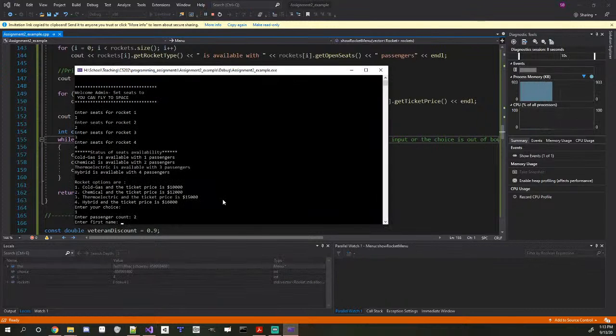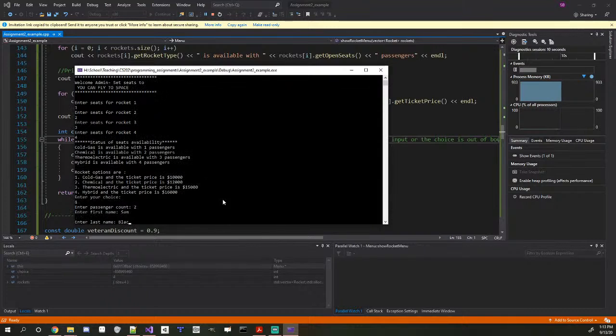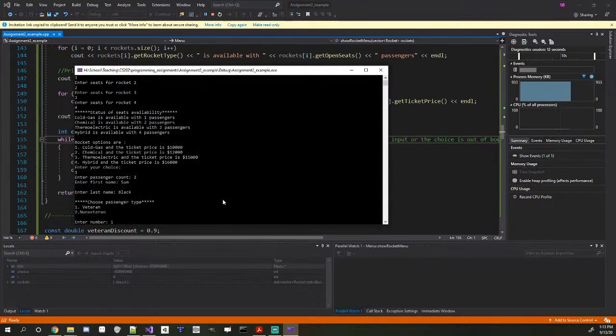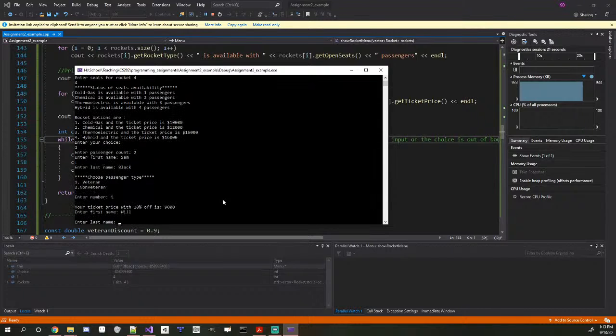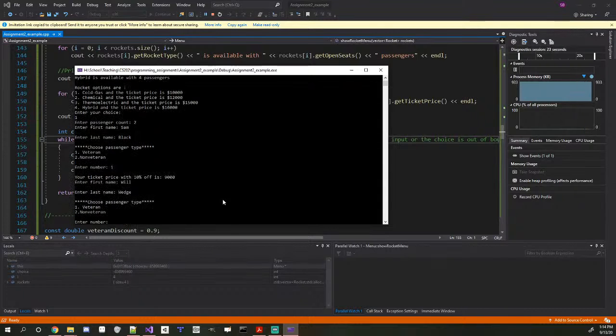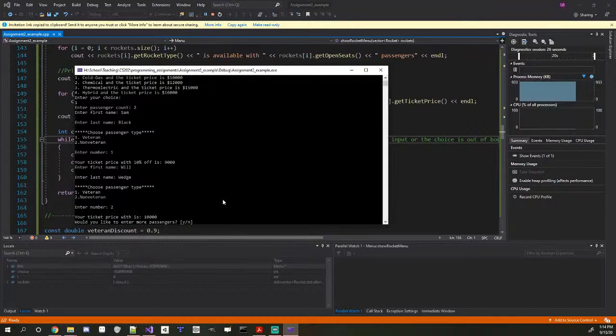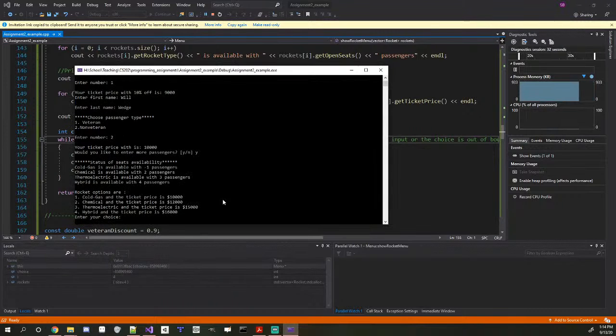1, 2. Veteran seems to work. It does 10% off. And then, yeah, it prompts me for another user. And we'll just say non-veteran. Okay, so your ticket price is that. I don't put a dollar sign. I guess that's not a big deal. If I say yes, it should go back to the loop. And then it updated this, and I didn't properly check that. Ah, bad on me. -1 passengers.